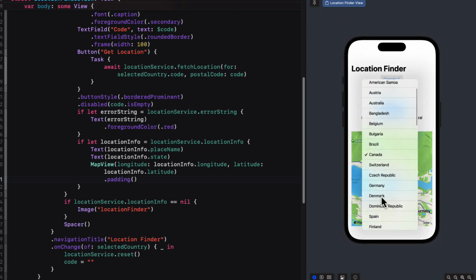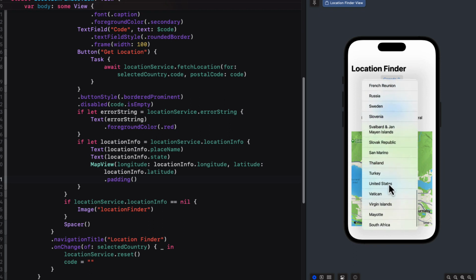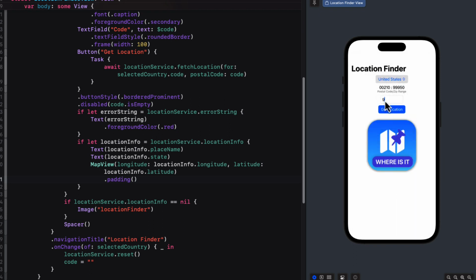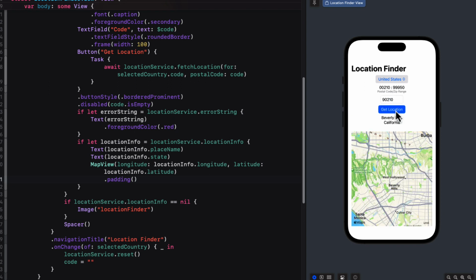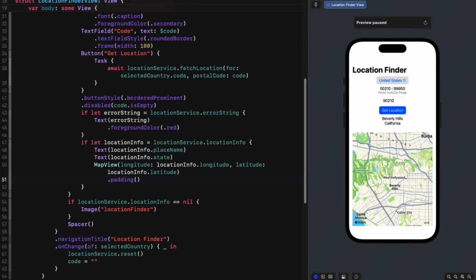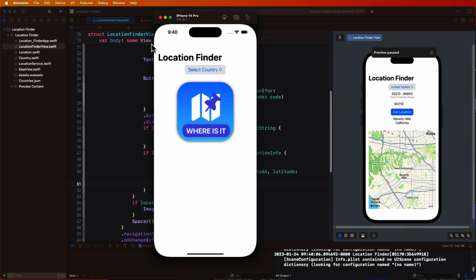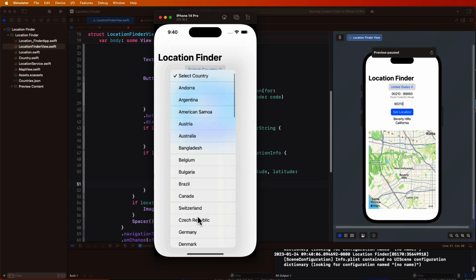Let's try that US location. That's 90210. Beverly Hills. Let me run this on the simulator right now and see if we can get it to work in the simulator.